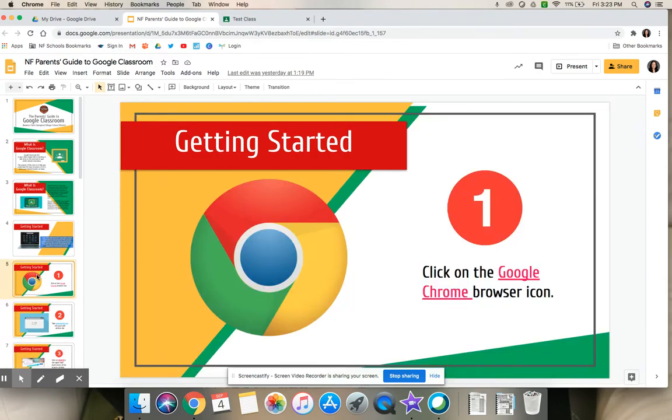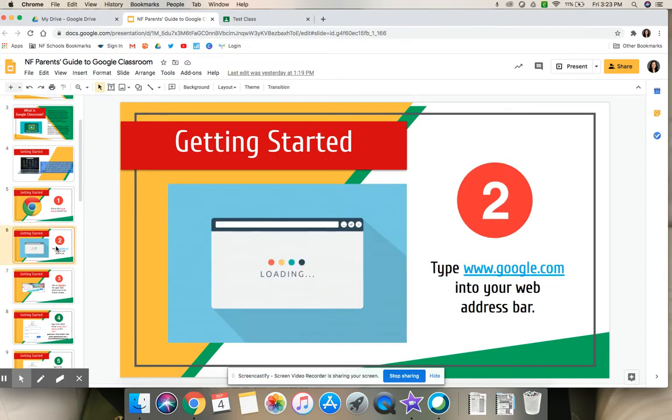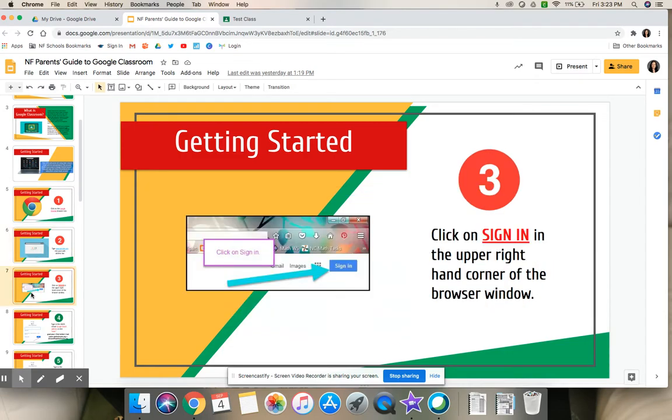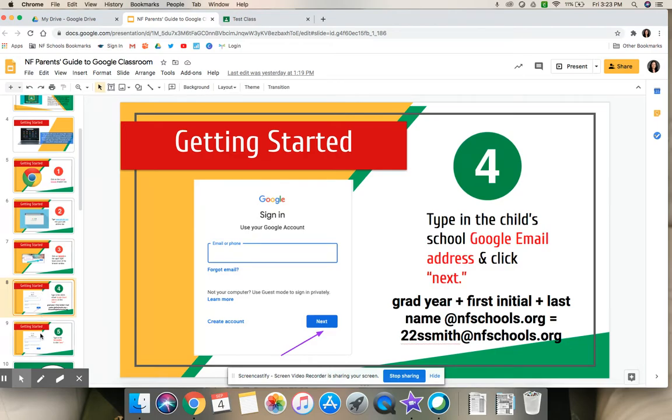Once they've signed into the Chromebook, they're going to click on the Google Chrome browser icon, and it looks like this. And then they're going to type google.com into the web address bar. It's going to take them to the google.com holding page. If you see a sign in button, you can click it, but it should already have them signed in since they did it at the beginning when they opened up their Chromebooks. But if the blue button is there, don't worry, just have them click that button and sign in using their school email address and password.